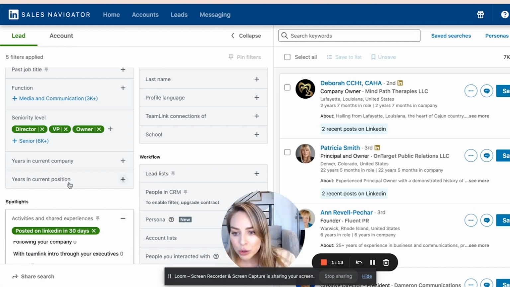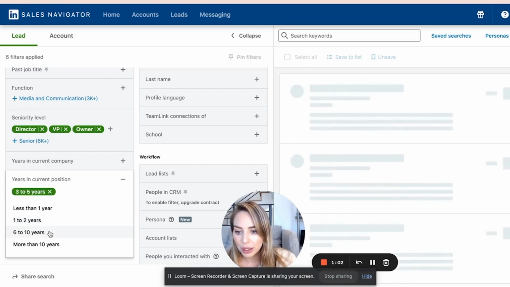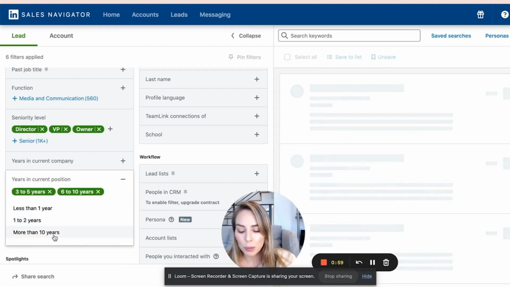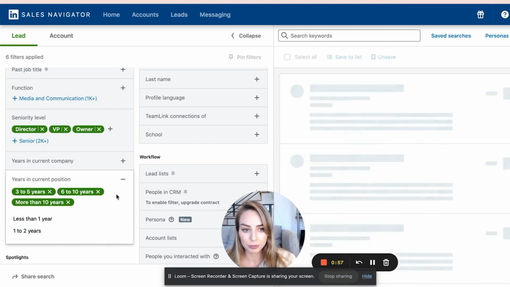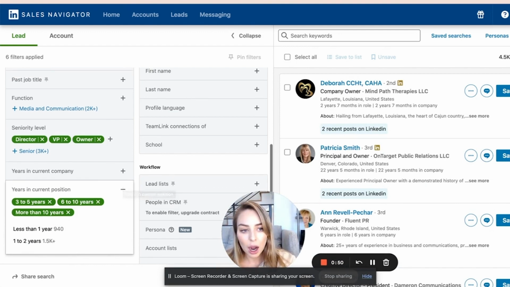Now, I want to know that these people have been in their position for over 3 to 5 years or 6 to 10 years or more than 10 years. So you see how the number has halved? I want to get this number down to 2K.